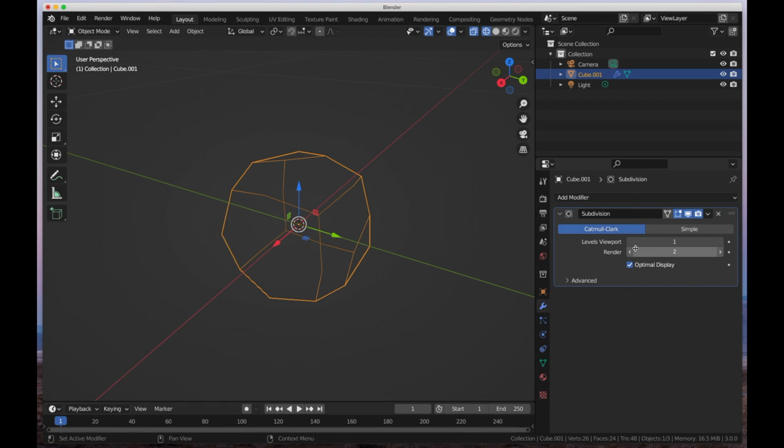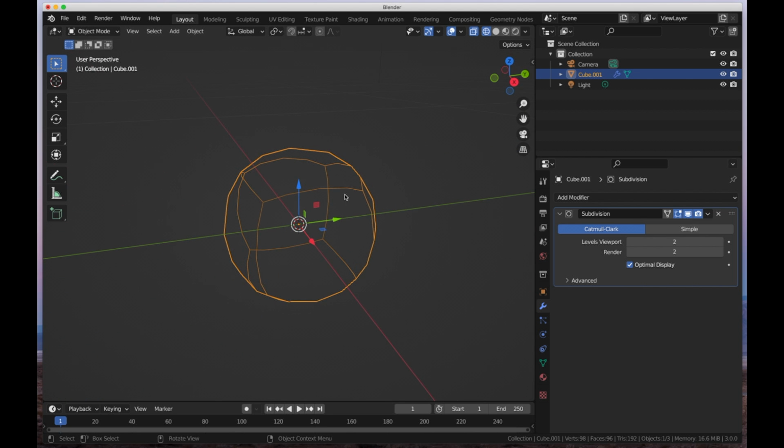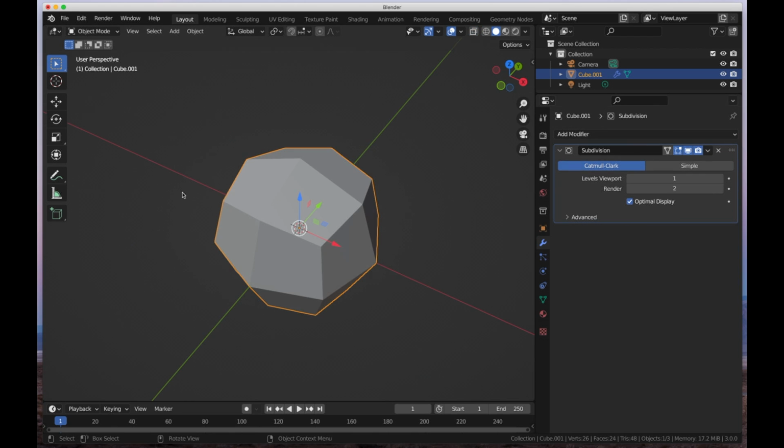For instance, if I bring up the level or the viewport levels here, I can kind of bring that up a little bit, and it kind of rounds things out just a little bit more by adding some geometry to the edges. Okay, so I've got one temporary modifier applied, which is the subdivision, and I'm going to add in another one. Let's just move this up a little bit so we've got some more room to work with. Let's bring this back down to one.